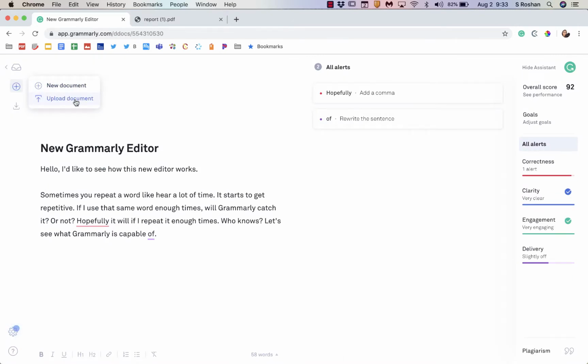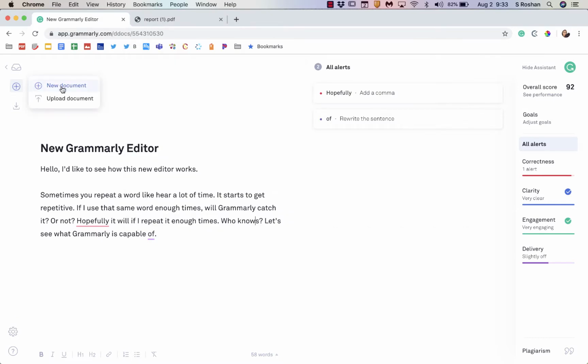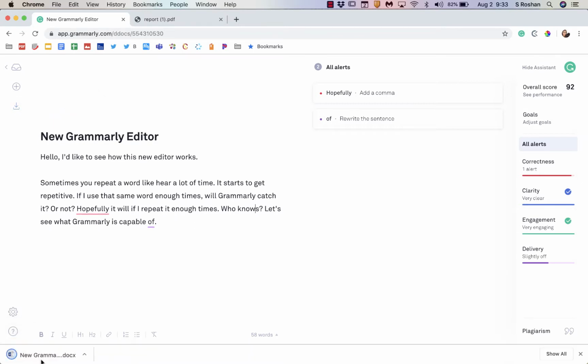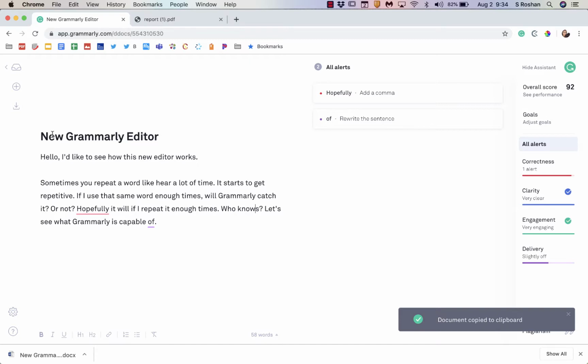Finally, you can upload a document. So say you had a Word document, you can upload it in the Grammarly editor to check your paper. You can also start a new document from there. And then if you would like to download, you can download your entire paper as a Word document right through there. You can also just print, and that would give you a nice printed version of just what you've written. And you can copy the whole thing to your clipboard like that. So those are the basic features here.